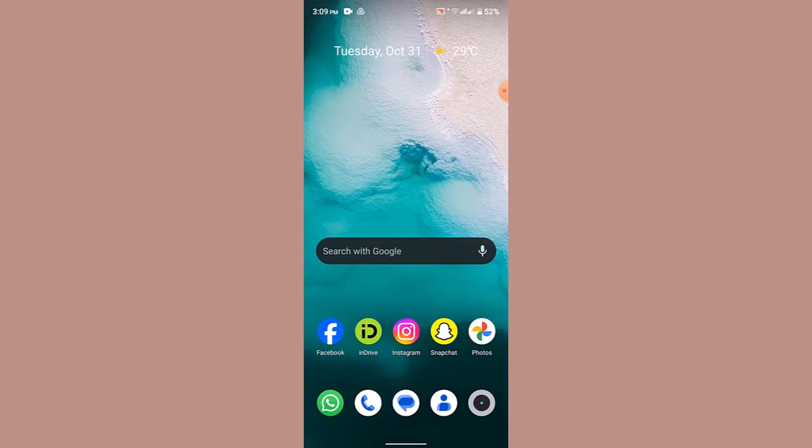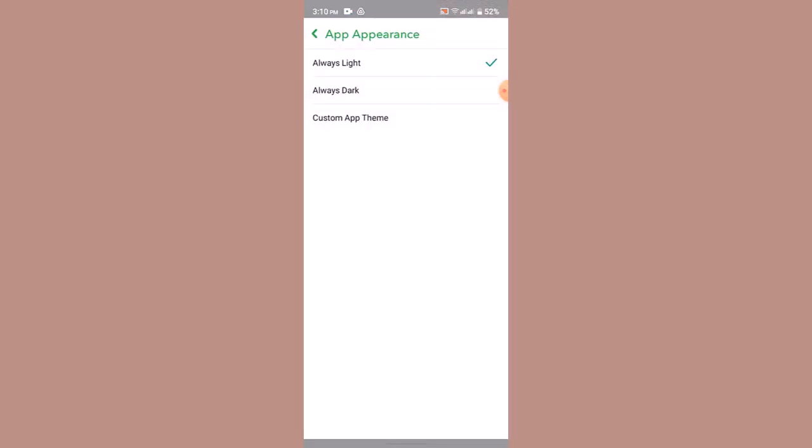Today I'll be showing you how you can turn on dark mode on Snapchat. Snapchat has recently updated its features, so you'll be able to enable dark mode. To begin with, first of all, open up your Snapchat application.